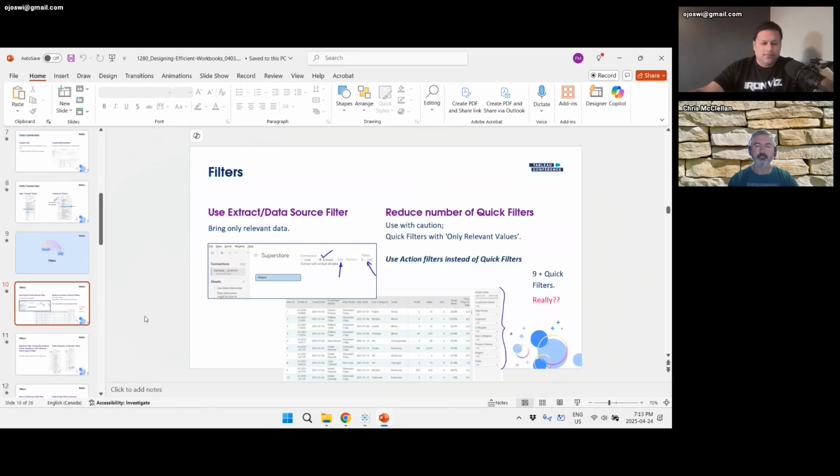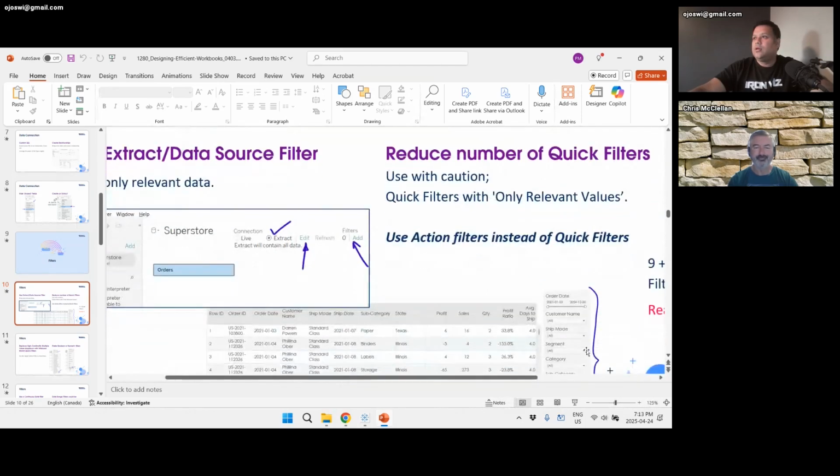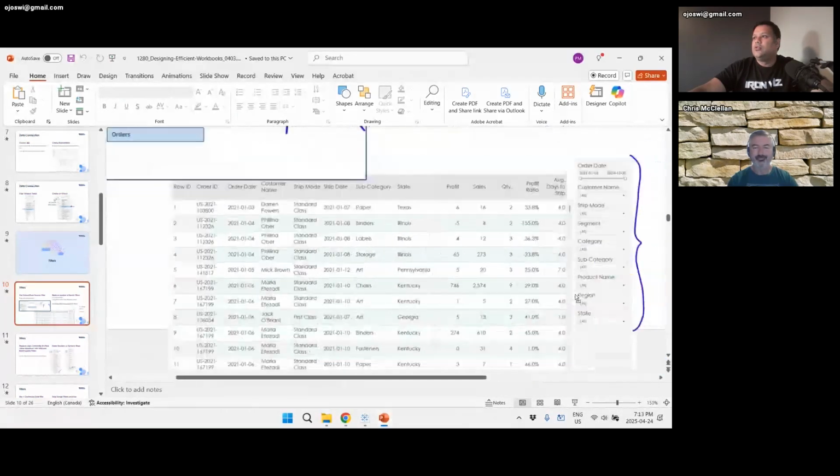Quick filters, that's what the name suggests. When you see quick, it's probably dirty. Dirty because it slows you down. If you have more than 7 or 8, even 9 plus quick filters, as you can see in this image over here, this is not good, right?